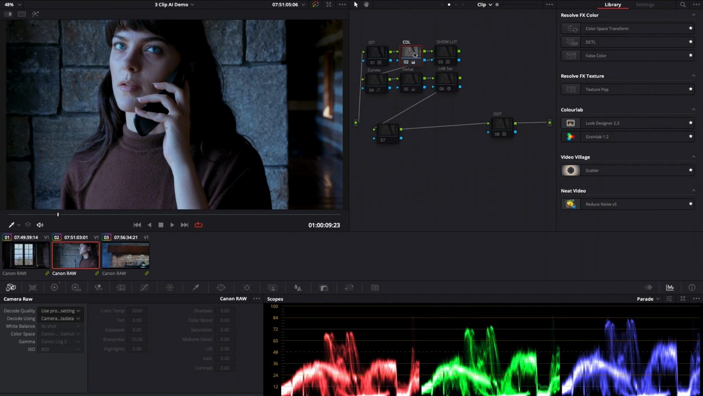few clips. As you can see from this demo, LookDesigner, GrainLab, and Colourlab AI have become indispensable tools in my workflow that both save me time and improve the overall quality of my images.